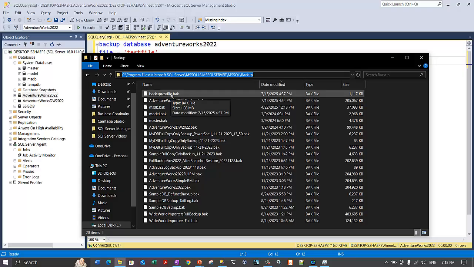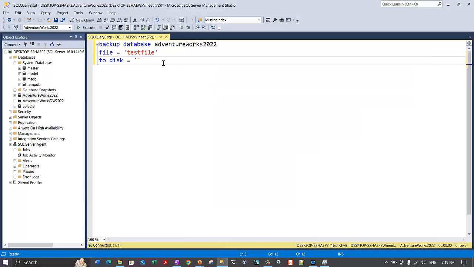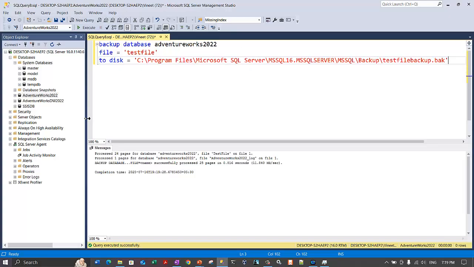You will see that there is already a backup with the name backup test file. Let me remove that. I will create a backup with the same name, backup test file.bak. Let's copy the path where SQL Server takes the backup. Put that path in there within the single quotes, and put the name of the backup file. Let me take test file backup, because we are taking the backup of the test file. So let's name this file test file backup. Here we are just specifying test file for which we want to take backup, and test file is a read-only file. So let's back up this file quickly.